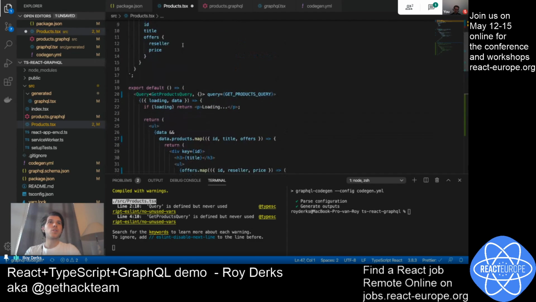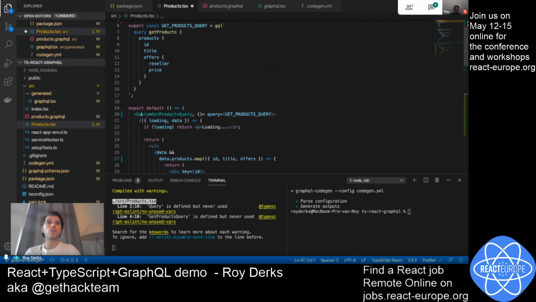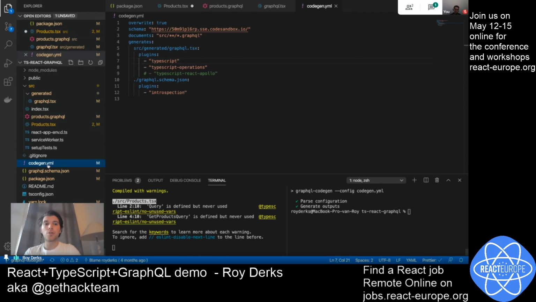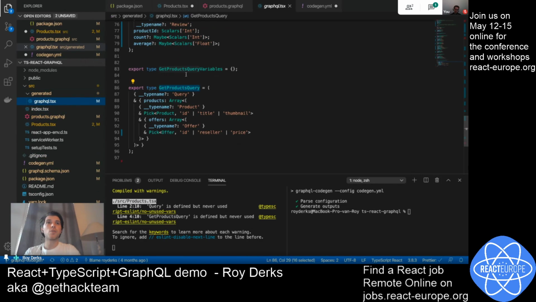The thing that I didn't show you just yet is we've created a query. We're using just React Apollo query components right now, and we need to add the typings ourselves. But as you might have seen in our code generator file, there are more ways to actually get the typings in there. So you can see TypeScript React Apollo. Let's turn this bit off. So let's look at our generated file.